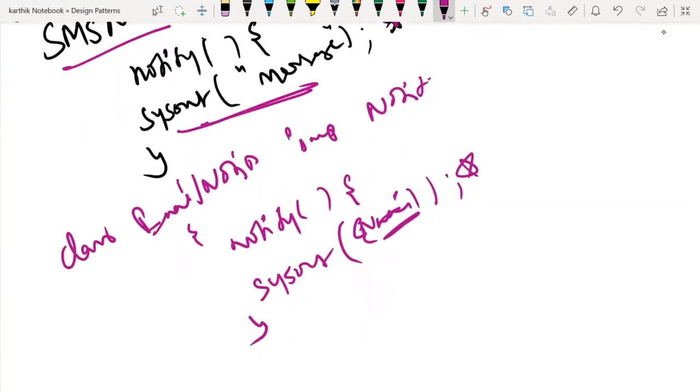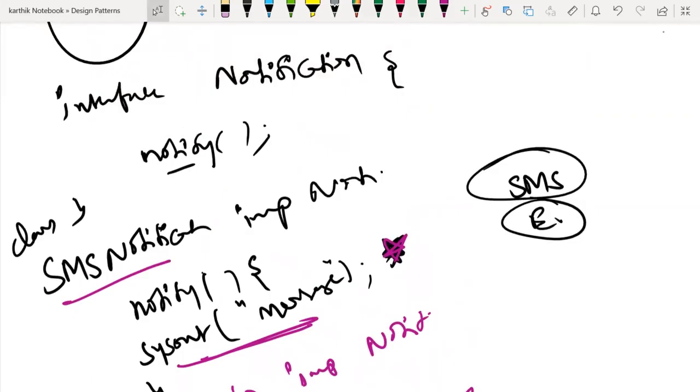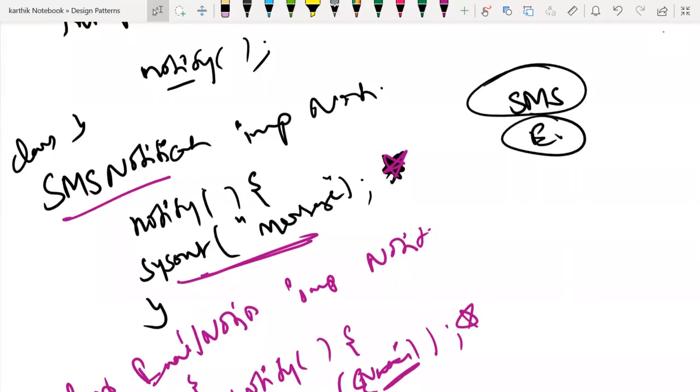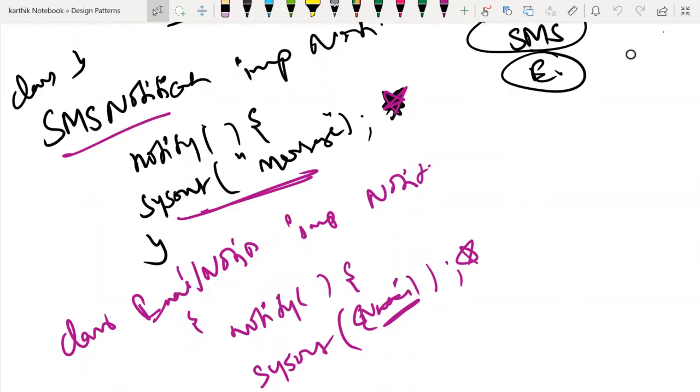Now these are the two things. I created an interface called notification. It has an abstract method called notify. And I'm creating a class called SMS notification. It is implementing a notification and overriding the notify method. Same thing for email. Now, can I say that I have two classes which are doing the work, yes or no?